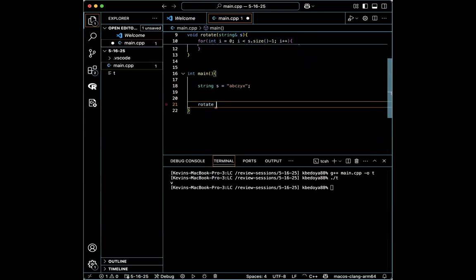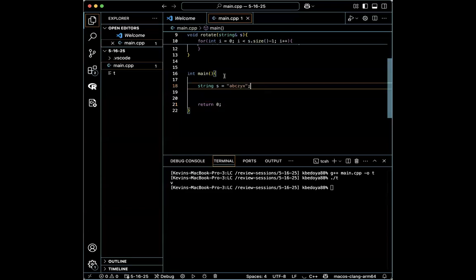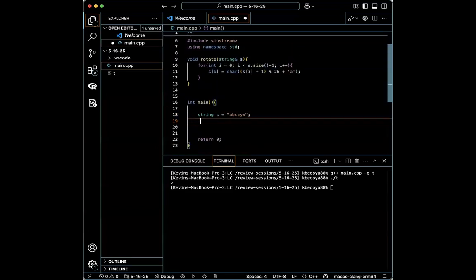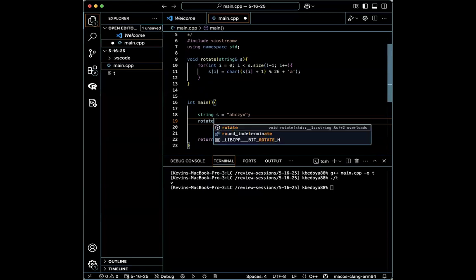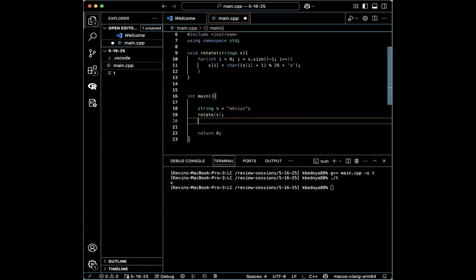I think I copied an illegal character after I ported it from the Zoom photo. All right, let's do this. Okay, rotate S.